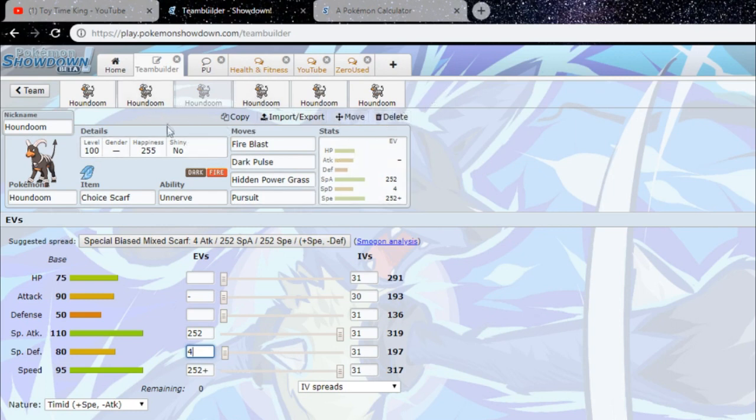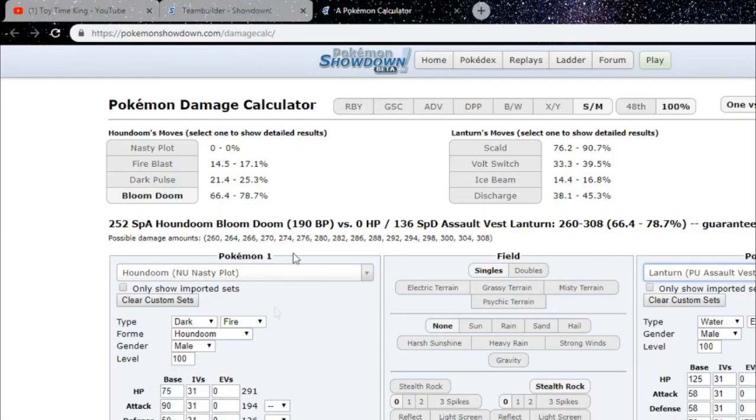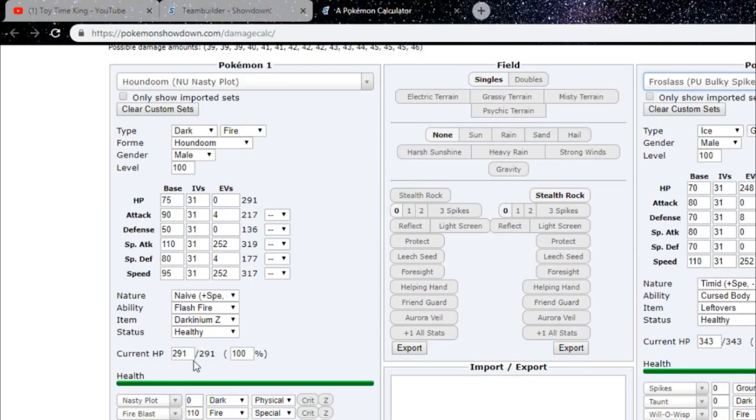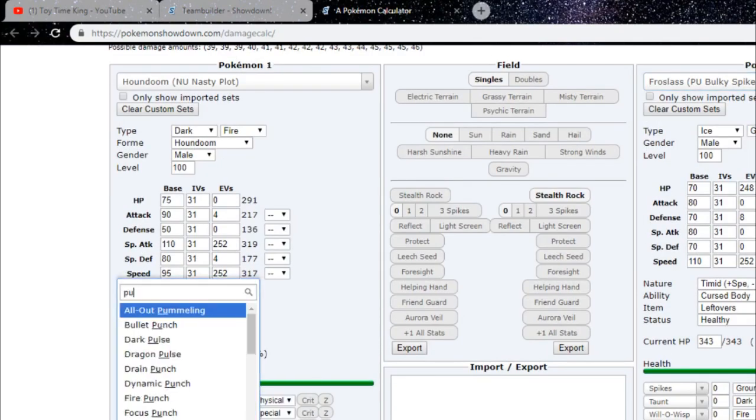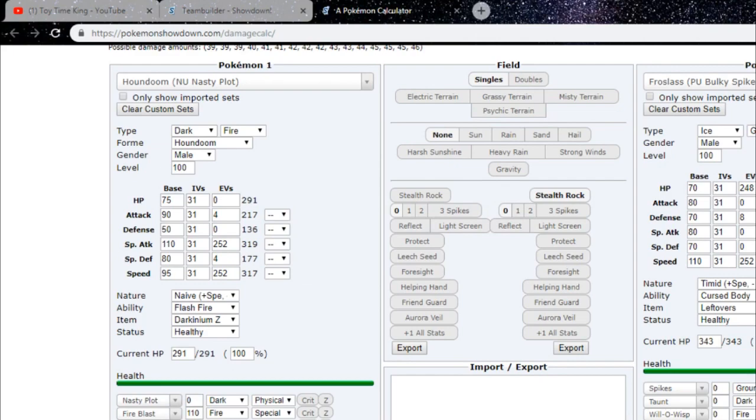And some people have been speaking about this in the PU chat, and I honestly agree that Pursuit on the Choice Scarf set is actually not too bad because you beat Frosslass. I should honestly be running Naive on this and full attack EVs, just making sure you kill Frosslass. I'm pretty sure you can kill Frosslass, actually. Naive nature, Frosslass, bulky Spikes, Pursuit, at 80 base power.